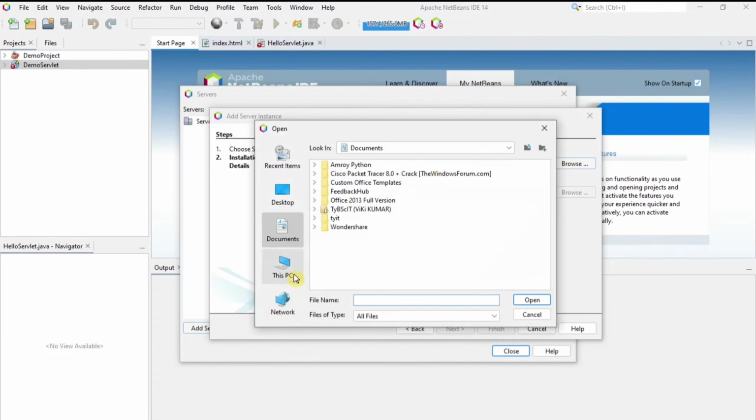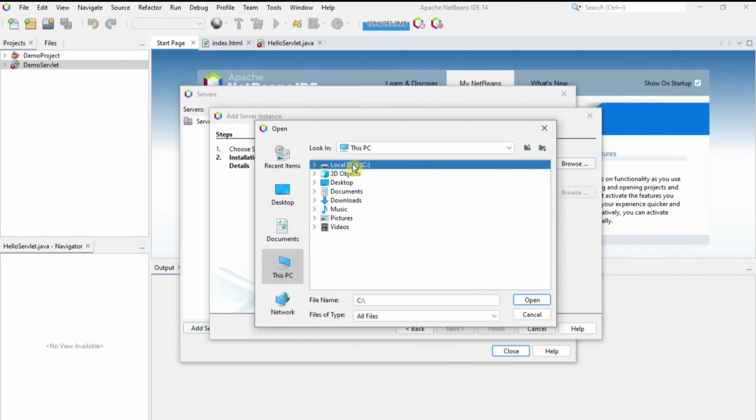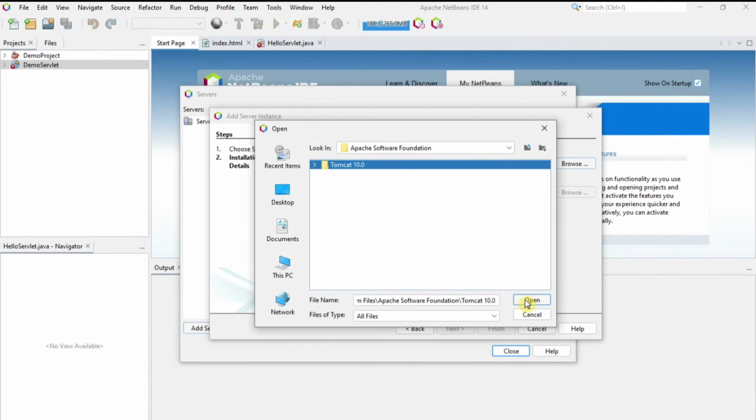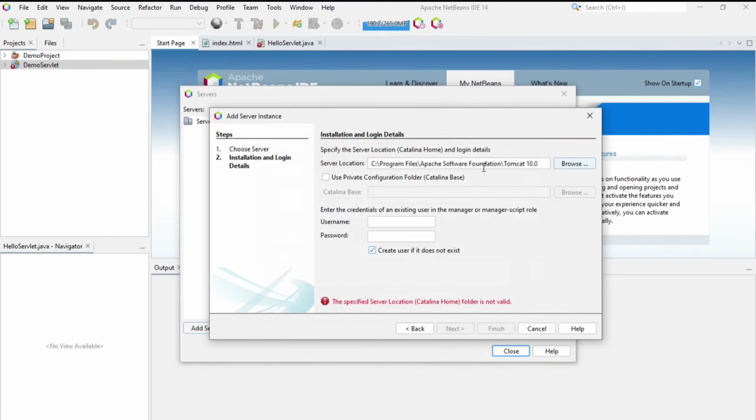And now just go to This PC and then go to the path. So my Tomcat is installed in C:\Program Files, then Apache Software Foundation, Tomcat 10. So just select this and click on Open. And you can see here it is showing me a message that the specified server location or folder is not valid. You get this error whenever you have not assigned writable permission to your Tomcat folder.